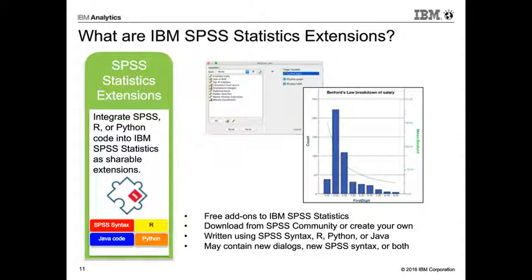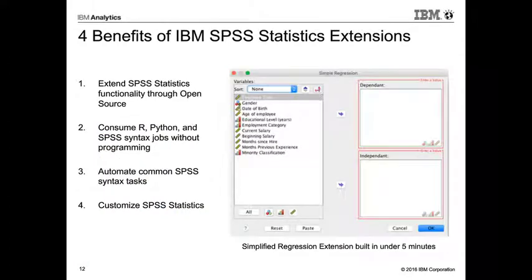Now, extensions can also contain new dialogs. They can contain SPSS syntax. They can contain both. That's the beauty of it. So if you're a syntax user, or one of the graphical user interface users, you can use all this in combination and take advantage of extensions. This is the beauty of extensions. If you want to know more about the benefits, I can give you a snapshot of what the benefits look like in terms of extensions.